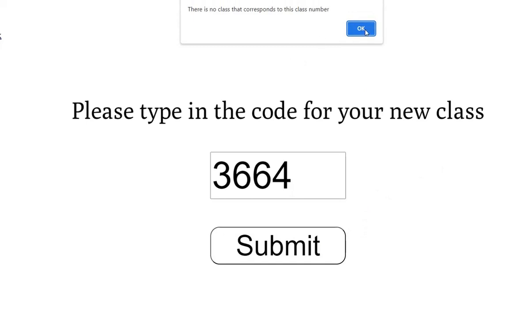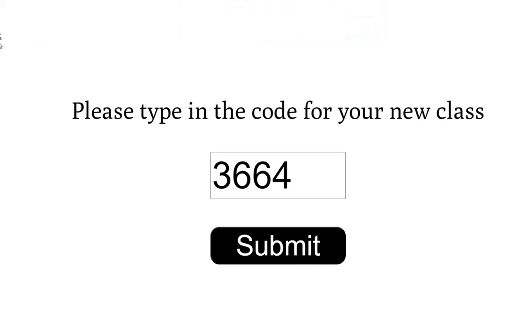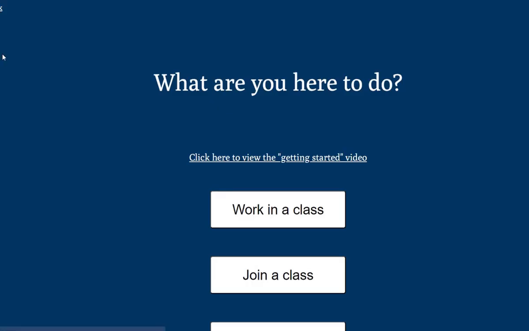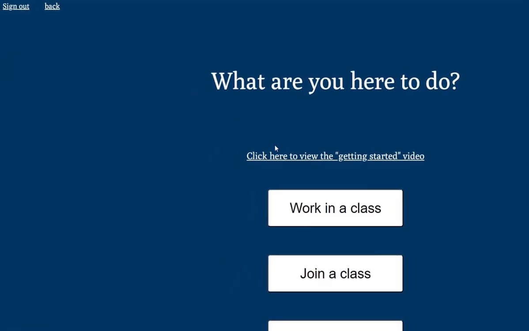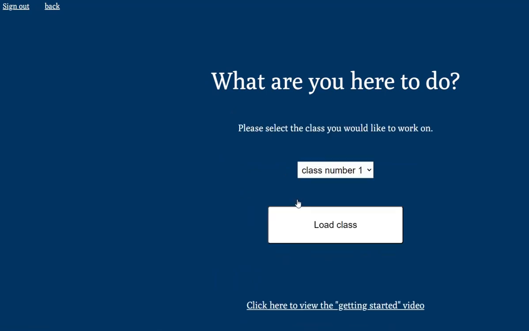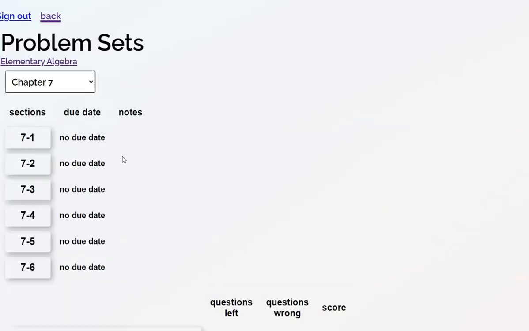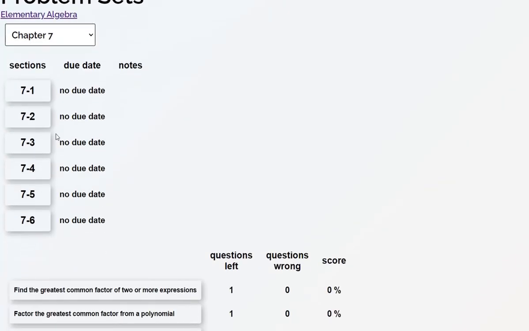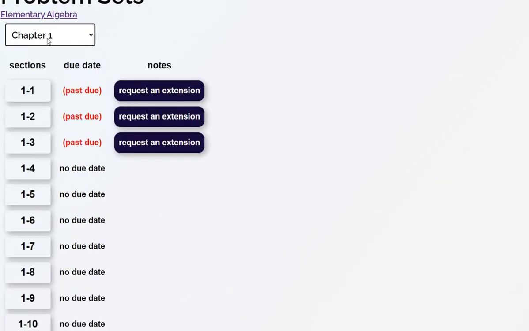But once you have typed in your class code and you've hit submit, then you should be able to come back and start working in your class. Okay, so you can click whichever class. If you have multiple classes, you'll see this screen, but if not, when you click work on this class, it'll bring you right to your problem sets. So you can access your homework. The due dates would show up here if your instructor has one.